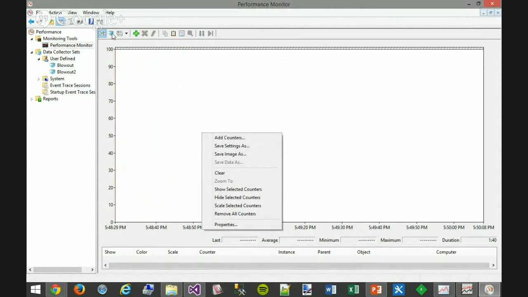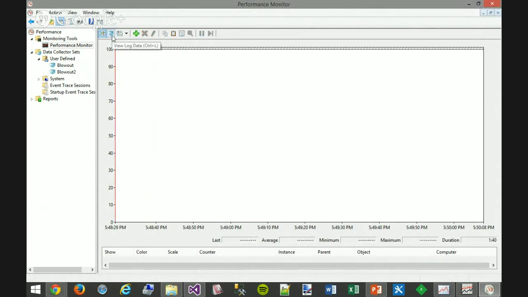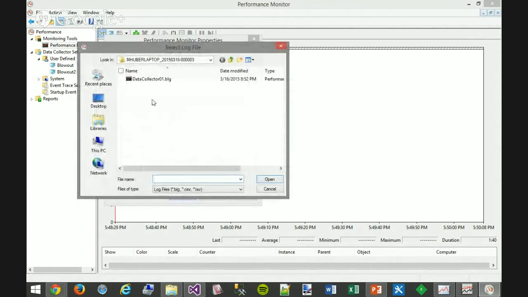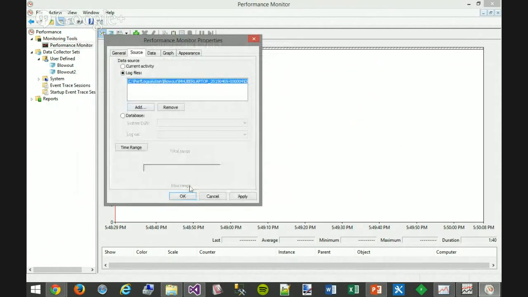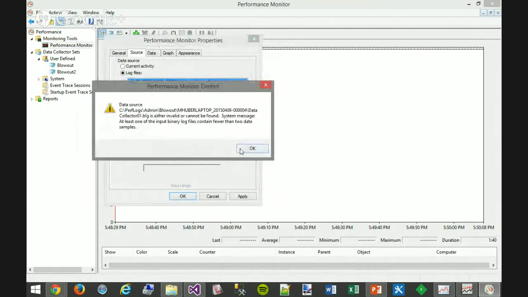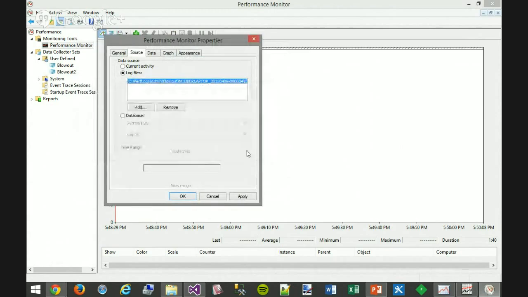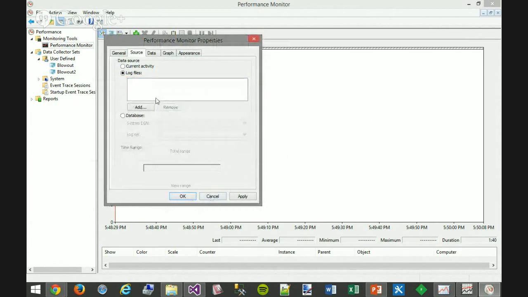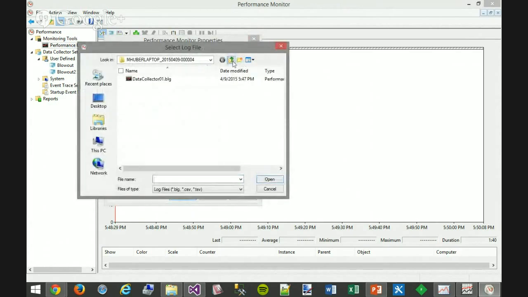I can now up here choose my data collector, and I could say current activity, log files, database. I haven't tried that yet. That would be interesting. But I'm going to go up to 409. This is the capture that I just took. We'll click OK. It's not going to... You know what? I'm just going to go to the one that I already created for you guys. I think it's this guy. Let me make sure.